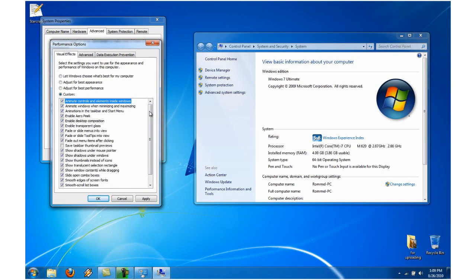You can also just tick the Adjust for Best Performance box, but that essentially turns off all the eye candy of the system. The best thing to do is turn off the more intensive options and things you don't care for or need.